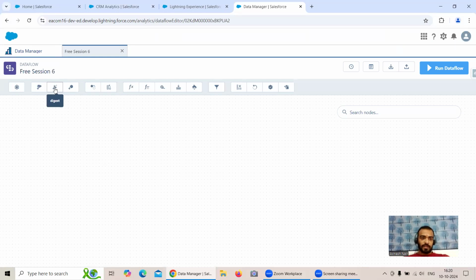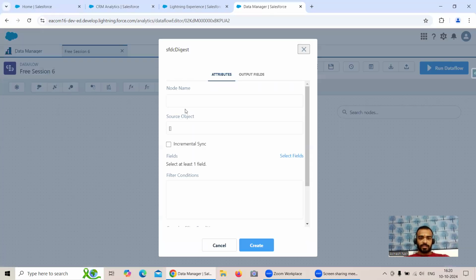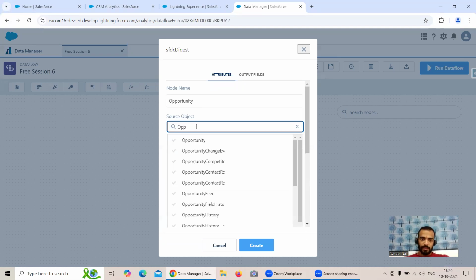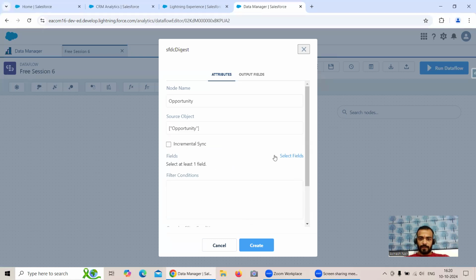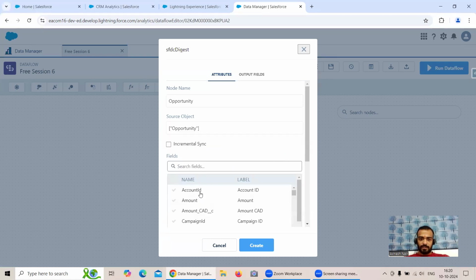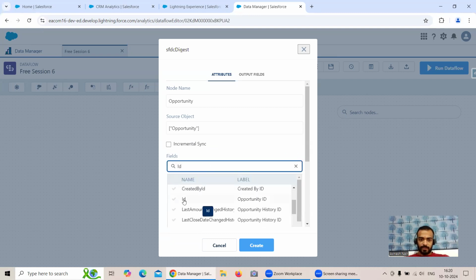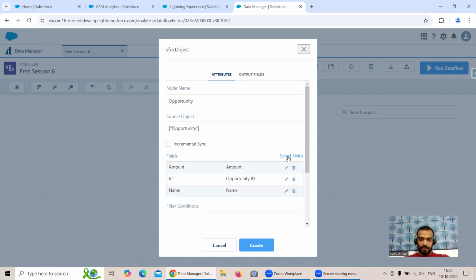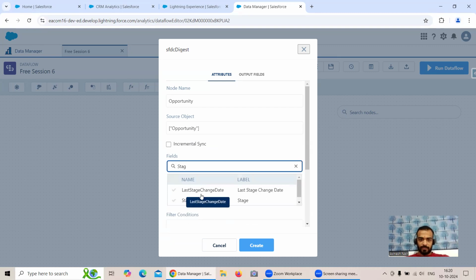Now, firstly, let me bring the SFDC digest node because I want the opportunity. Okay, so on opportunity we will create. We take as opportunity. Okay, let me select the fields. Let's say for now I take amount. Okay, I take ID. Fine. I take name. Okay, and I take of course the stage name. And let me take type. Okay, that's it as of now.